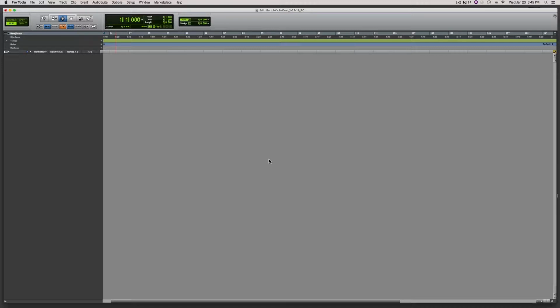Once you do this, every session should automatically open with these setups. Sometimes things change and they won't open up with these settings, so you should know how to go back and reset them. Let's go to Setup and Preferences.